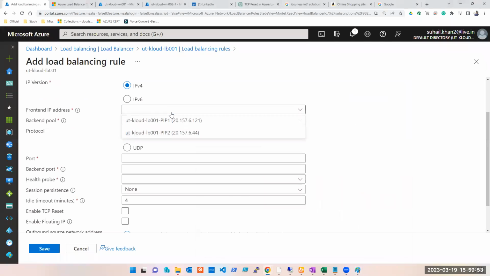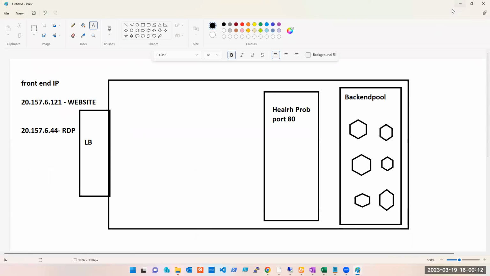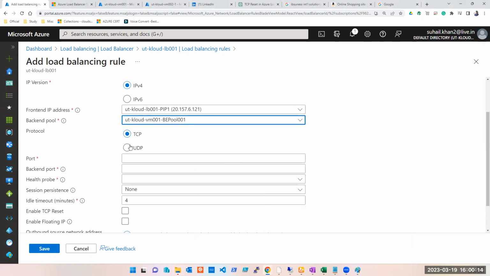So I say that the front end IP, which is 121, is my website IP. This I have given to all of my users to access my website. Against this, my backend pool should be this one, backend pool 1. Now in my case there is only one backend pool, but you could have multiple backend pools, and you will see a list here. You can literally have multiple backend pools. Okay. Protocol, it's TCP. That's fine.